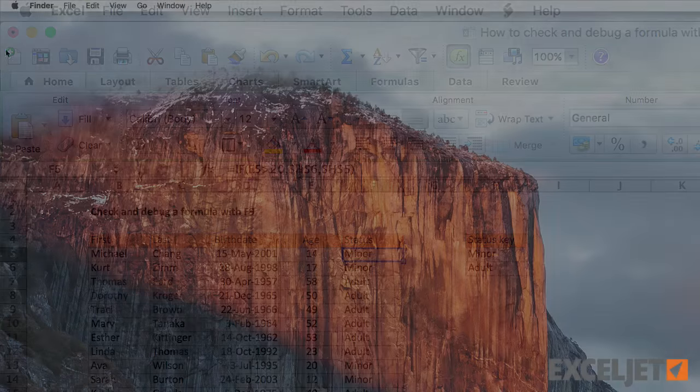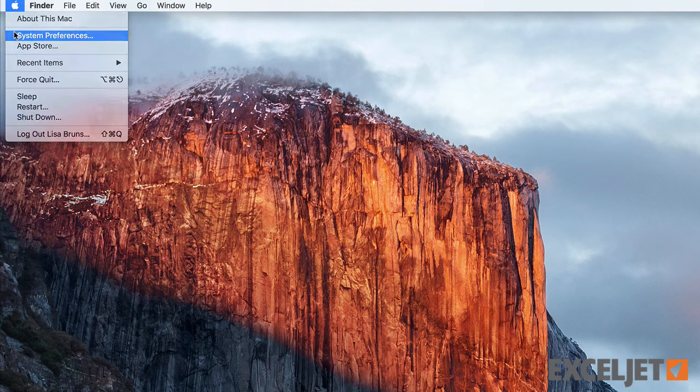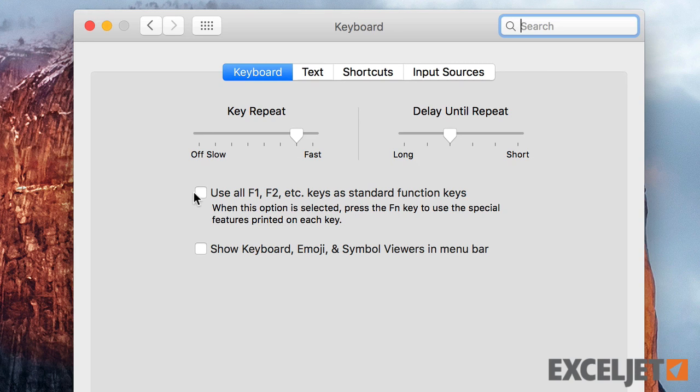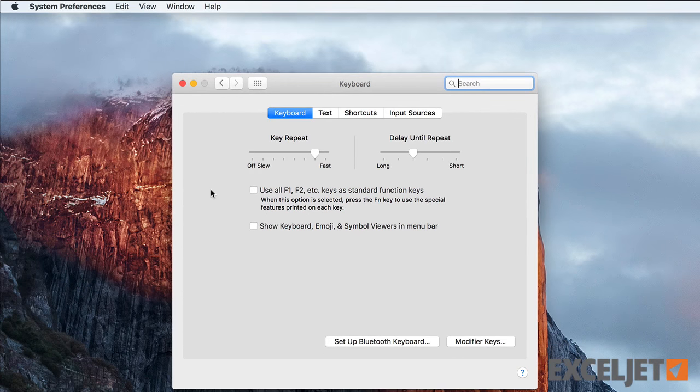You can actually change this behavior by checking a checkbox under System Preferences, but if you do this, you won't be able to use the function keys for things like brightness unless you hold down the FN key. Personally, I like using the function keys to control the computer, so I leave this setting alone and just use the FN key when needed in Excel.